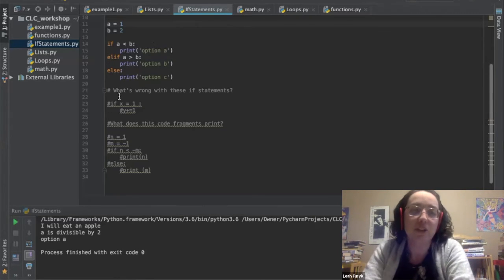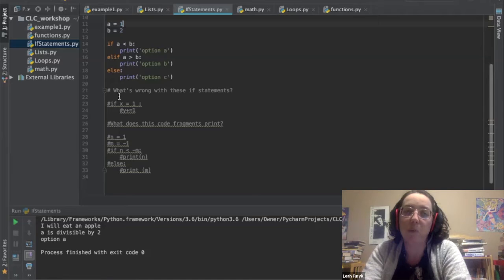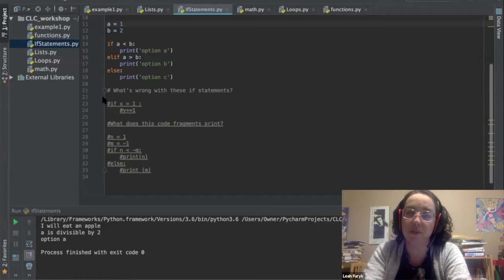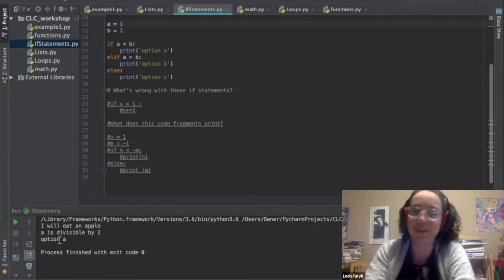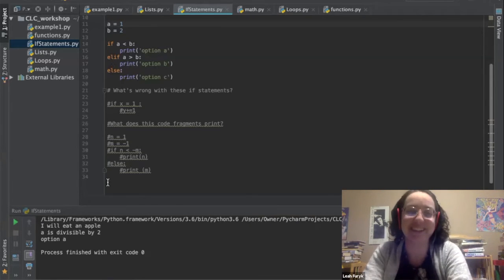Great. So does anyone want to take a stab at what the result of this if-else statement is going to give us? Option A. Yes, I believe you are right. And oh, it was already on my screen, but yes, option A is correct.